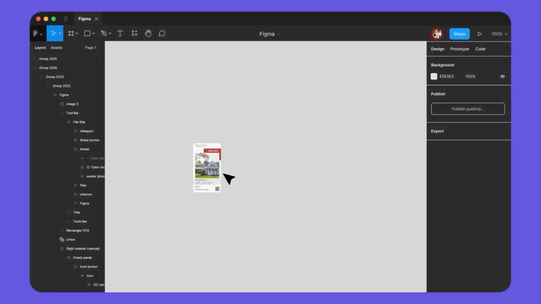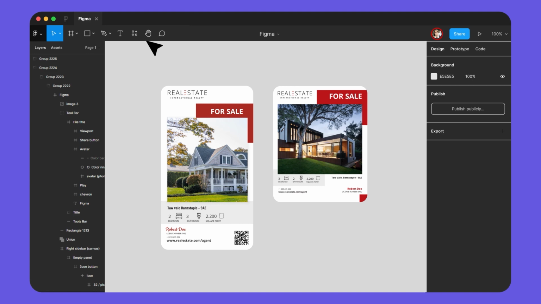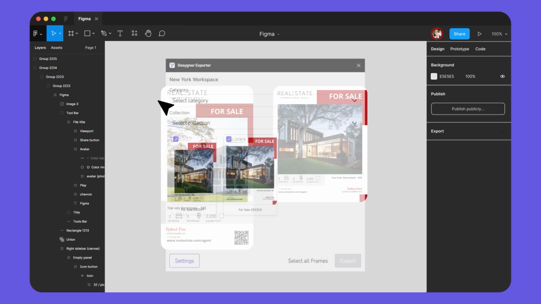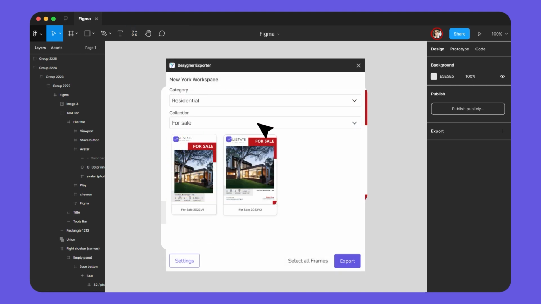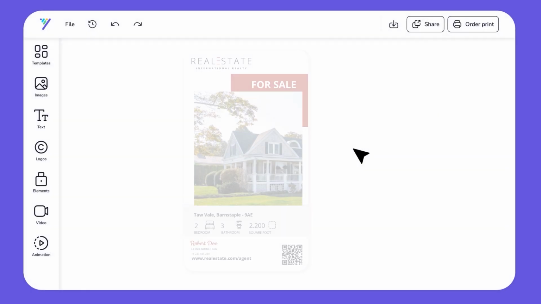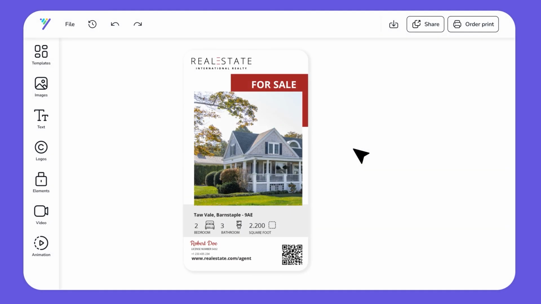To start, simply create your designs as you normally would within Figma. Export to Desygner. And voila, the design is now editable.